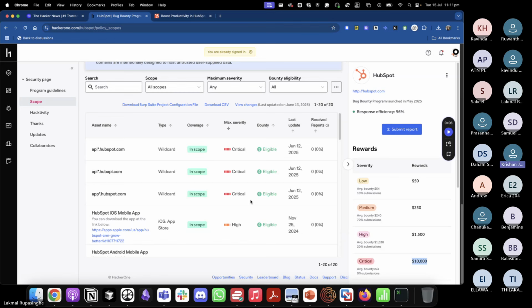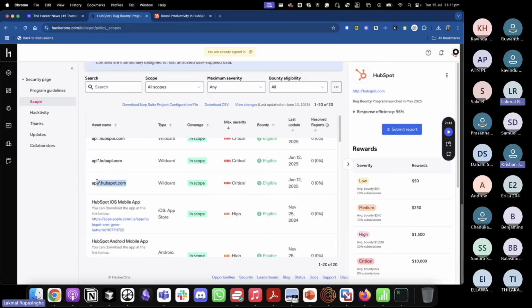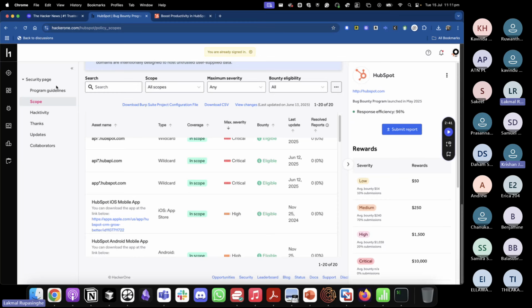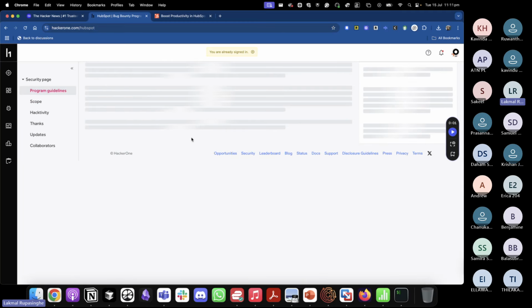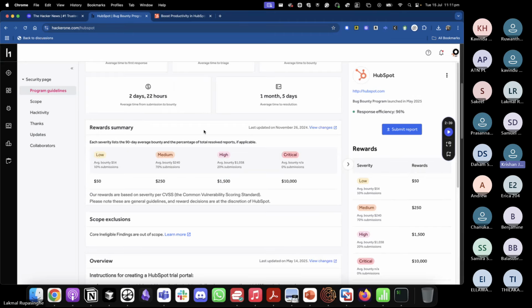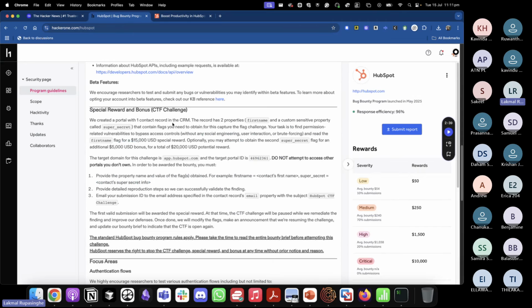Regarding the said bug bounty, they have mentioned that the domain app that we have to test is app something. Where was it? Yeah, this one. On the program guideline, under scope they have given us some other domains also. Yeah, these are two different things.